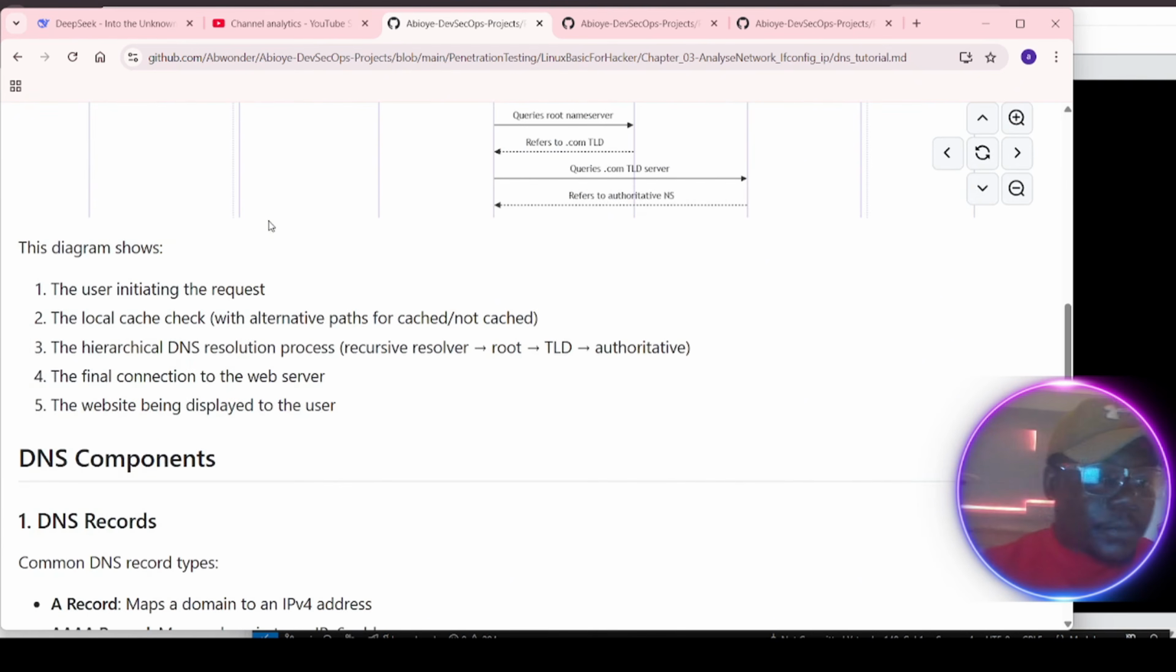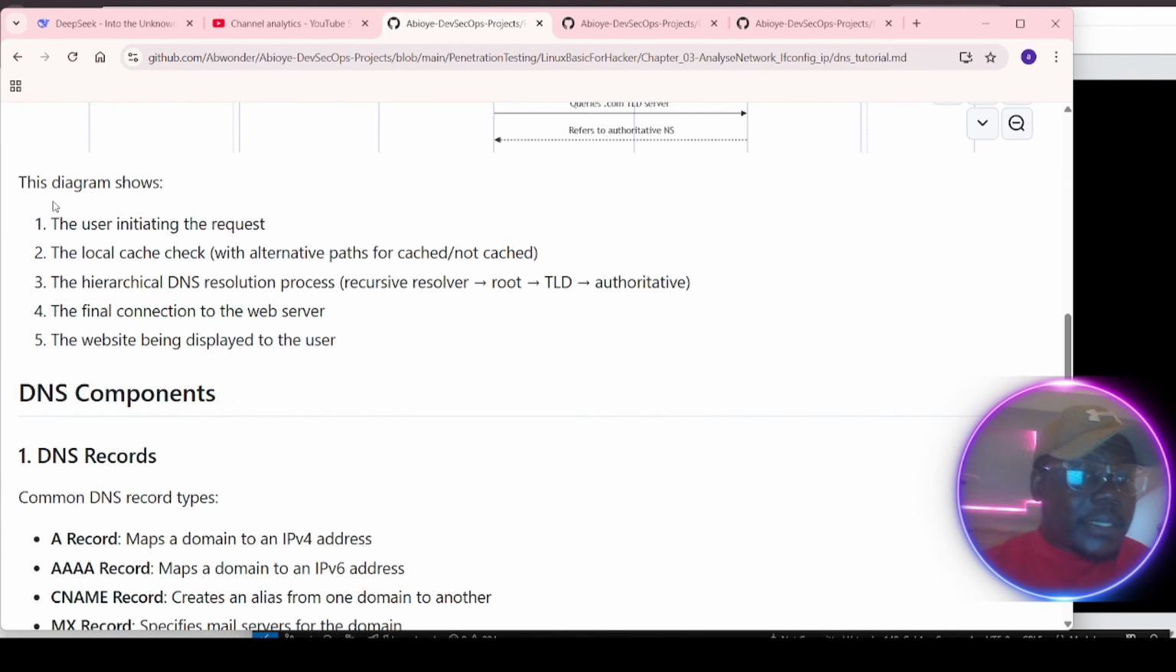So now, the diagram above shows the user initiated the request, just like I've explained. The local cache, I've just talked about it. Hierarchical DNS resolution: the DNS resolution starts from the recursive resolver, then the final connection to the web server, then the website being displayed to the user.